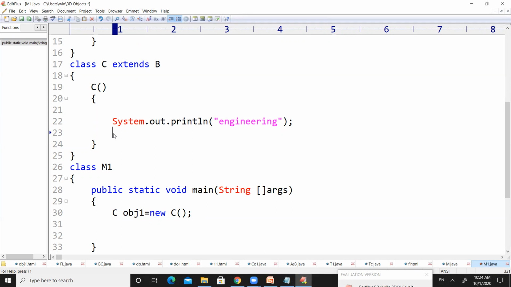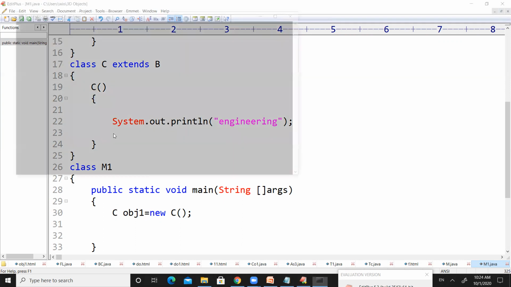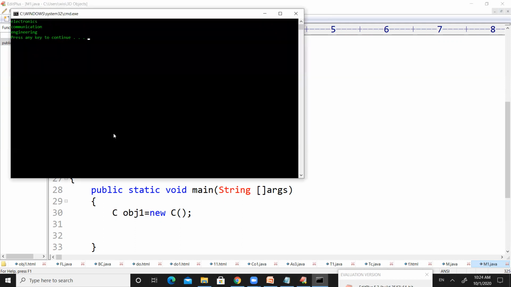That's why, although we have created only an object for class C, it is executing the constructor of class A, the constructor of class B, and the constructor of class C. How is it possible? It is only possible because the Java compiler is adding the super keyword as the first statement in each and every constructor. This will happen with any other constructors and any other classes also.